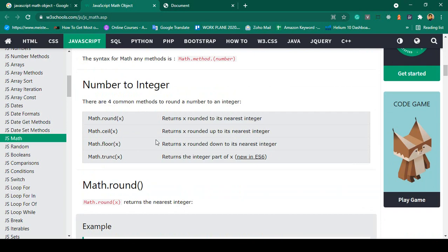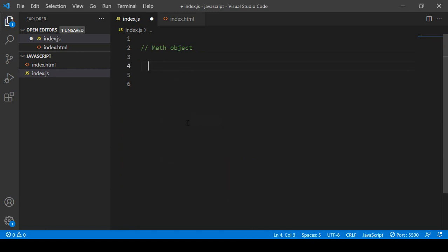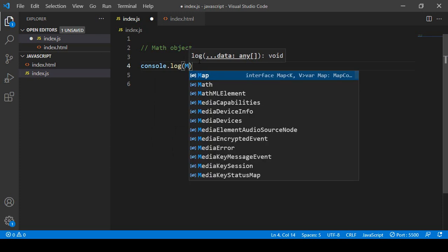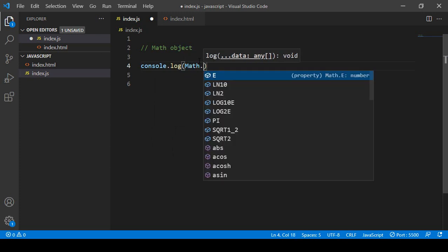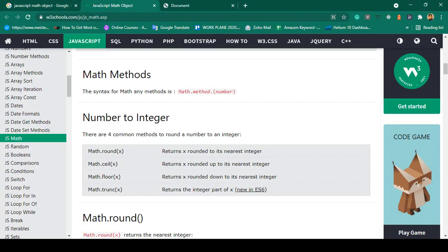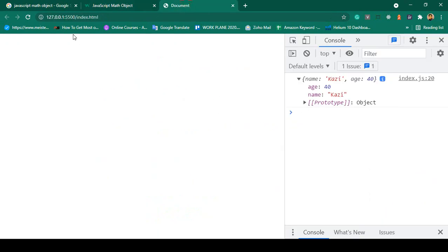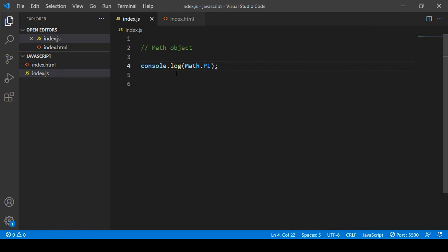If you want to check it, I will show you some examples, then that will be easy. Right now I remove everything, and I want to run it in the console, into the console log area. I want to pass Math and get the PI data. Now if you click Save All and go to our project, there is Math.PI, another function. Now if you click refresh, it returns the pi value. You can see it displays the pi value.